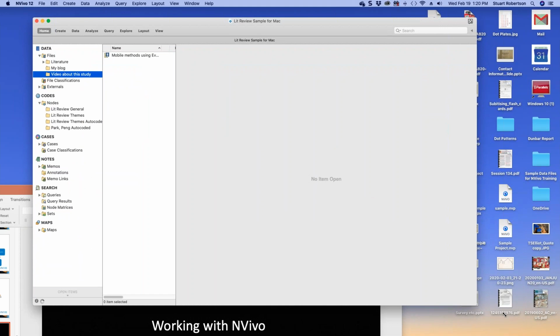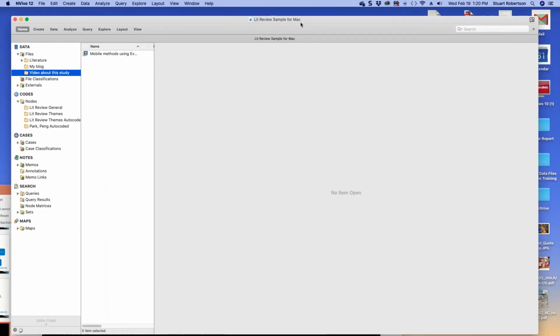Open this up just a little bit more here. So I'm inside of NVivo for Mac. In this case, the first thing that I would do when I was setting up the project is think about the types of data, and in this case, the types of sources that I may be using for my literature review.